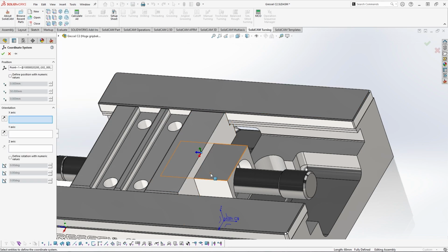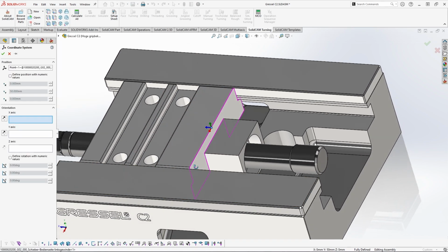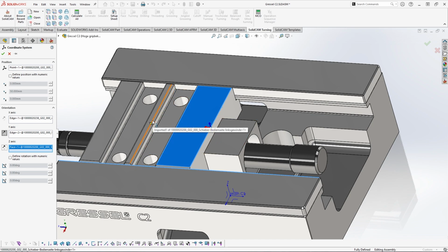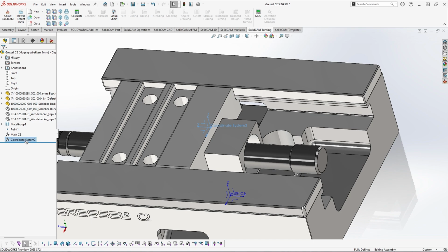I'm going to create a coordinate system here. My x-axis will be along this line. My y-axis can be on this line, and the z-axis can be on top of this. I will just flip my y so I get the x in this direction, and that will be it. I'm going to call this the linear coordinate system.